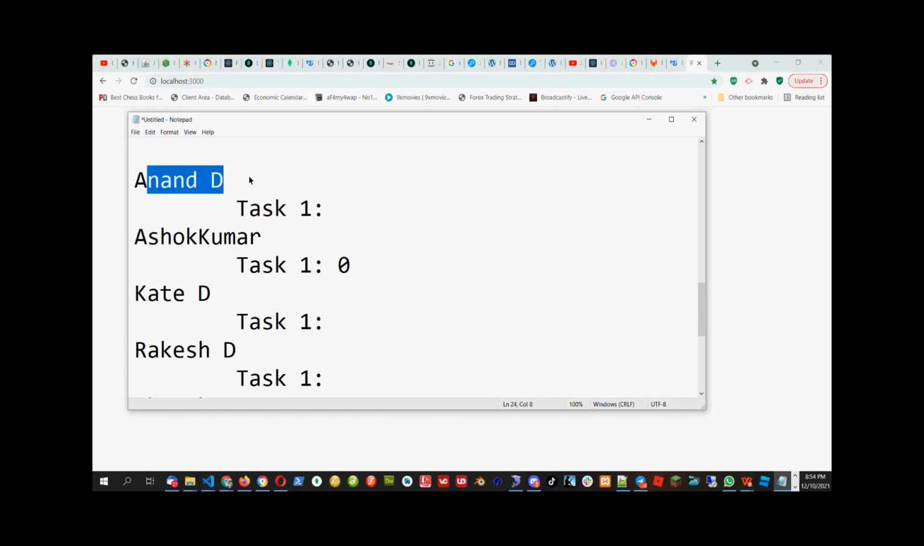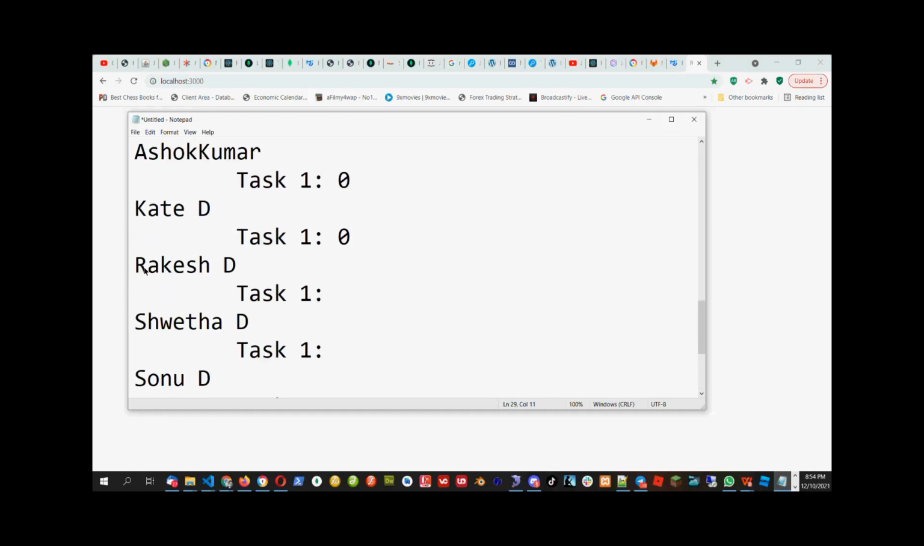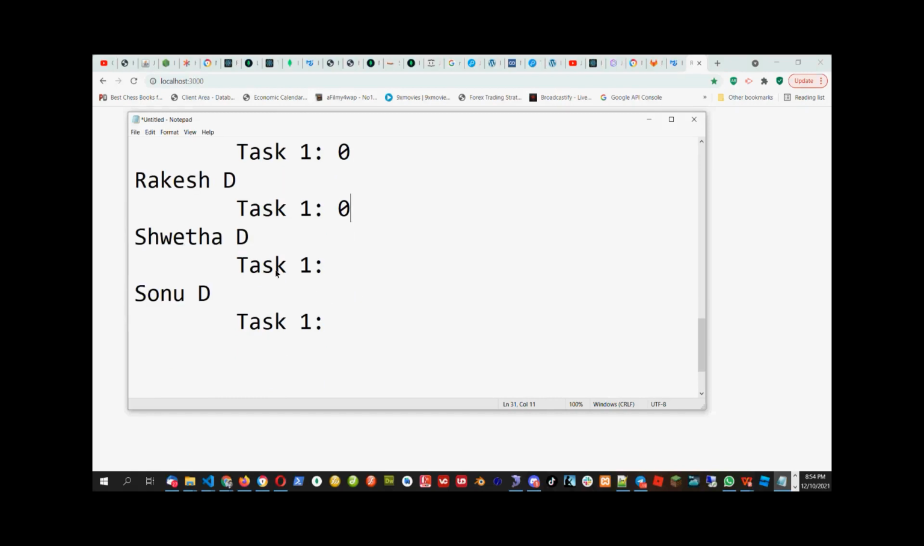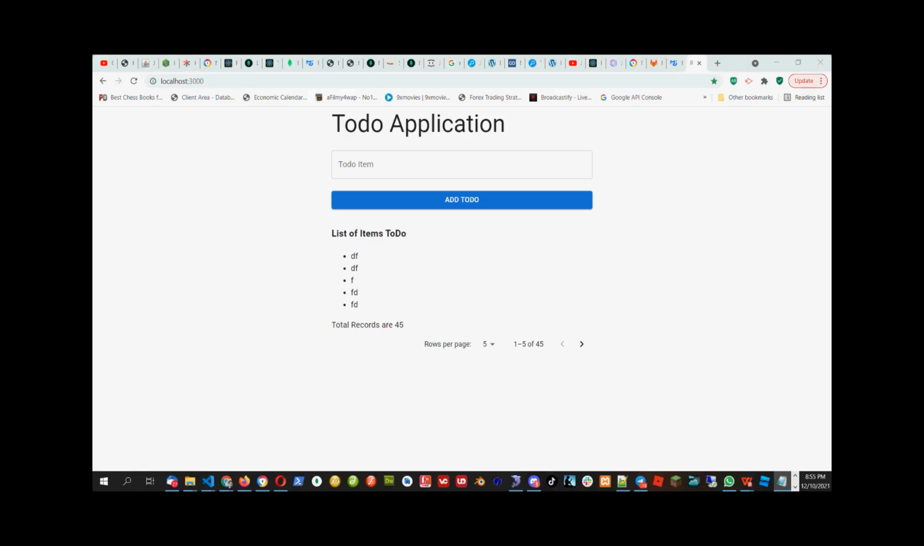So whatever Anand has done, that will definitely work, but that is not the right solution. So you will get 0 marks. Whatever Kate has done, that will also work, but that is not the right solution. Whatever Rakesh has done will also work, but that is not the right solution. Whatever Shweta has done will not even work, and that is not the solution. Whatever Sonu has done is correct, and he will get 10 points. Okay, now I will do it, and you will see what the right solution is.